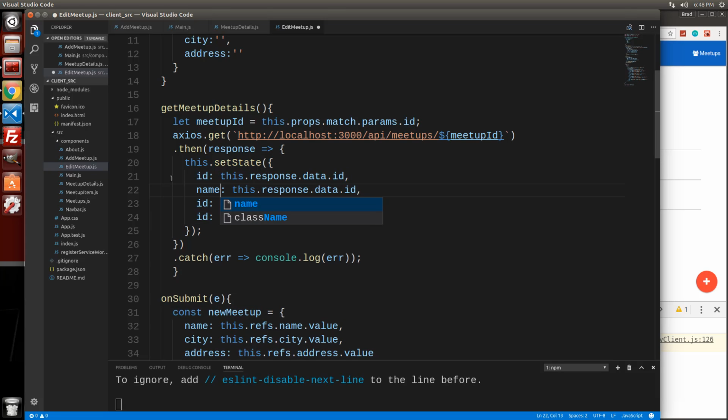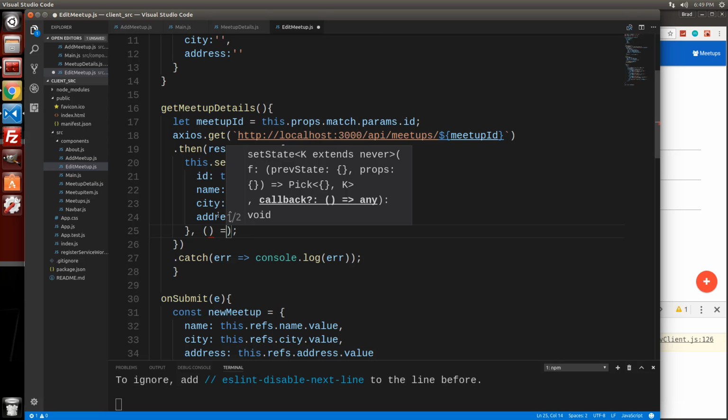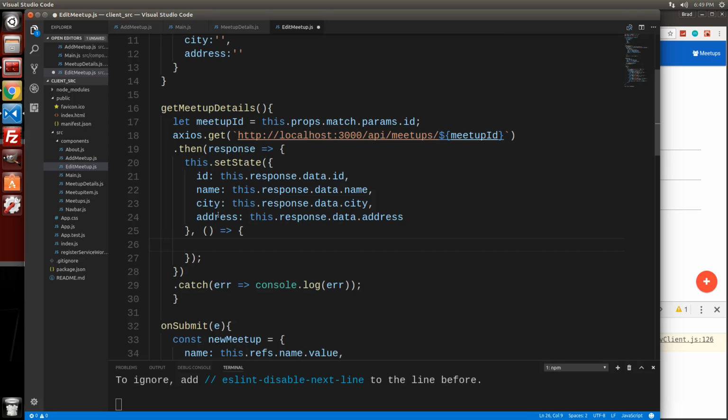So we'll have name. So this will be response.data.name, city, and address. All right, so that'll set the state to each one of those. And then let's go ahead and put a comma here with an arrow function. And let's just console.log the state.